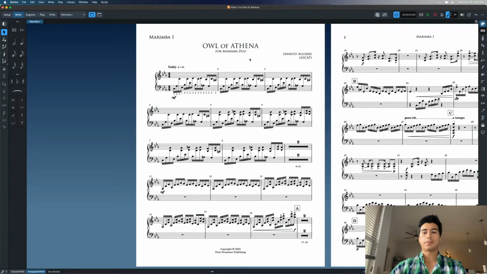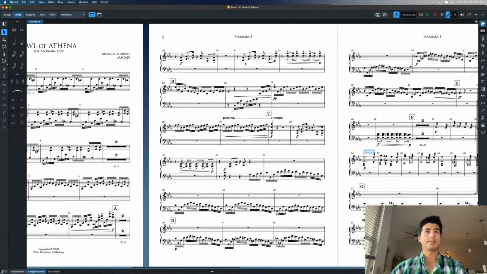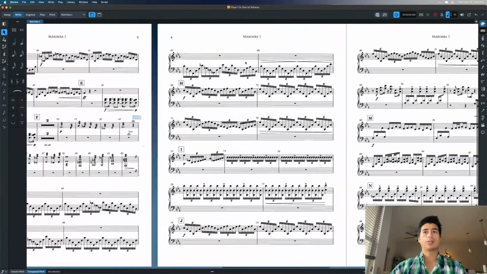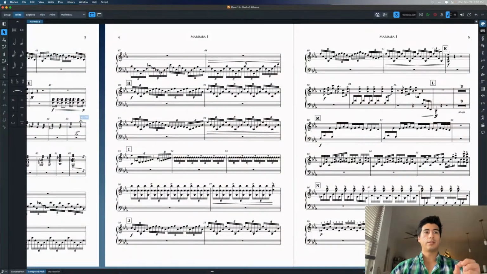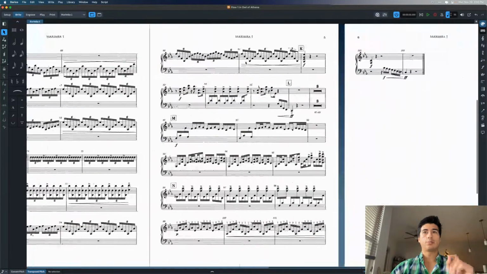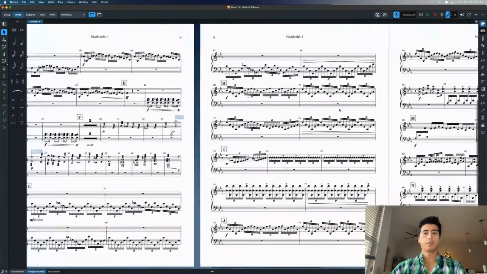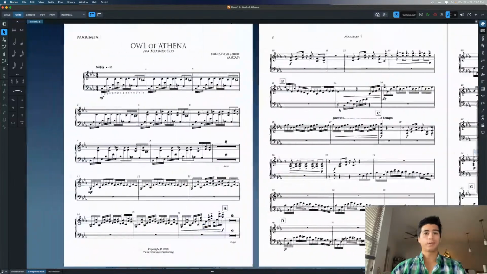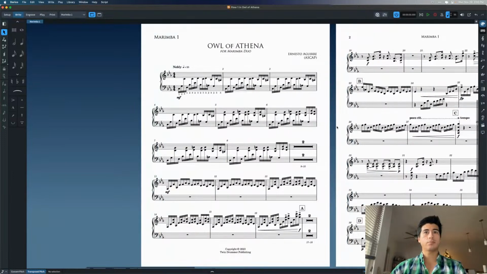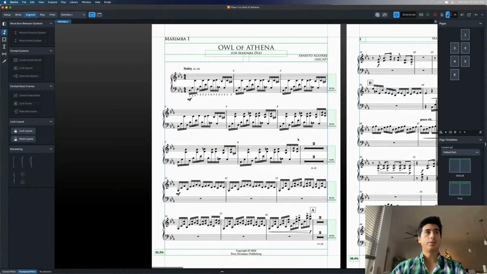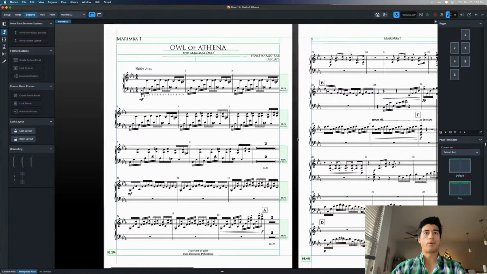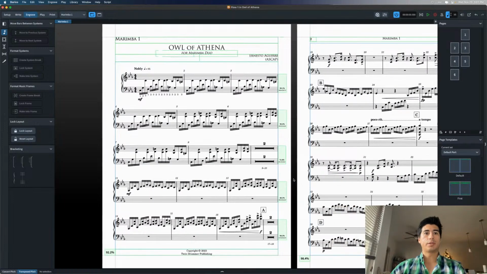You should see my screen now. This is the same piece we were looking at. I'm not going to look at the score again, but this is the full part. So I'm going to go straight into it. I'm going to move over to engrave mode so that we can get real nitty gritty.